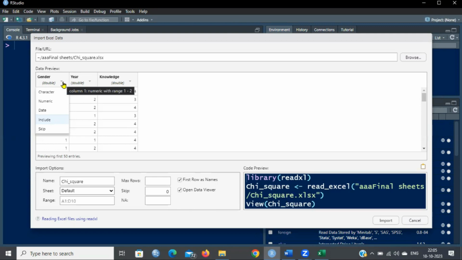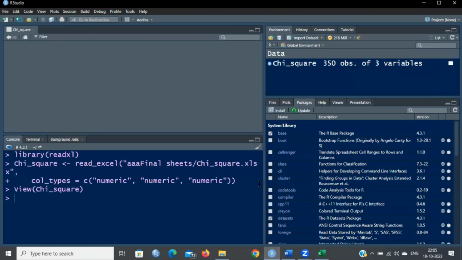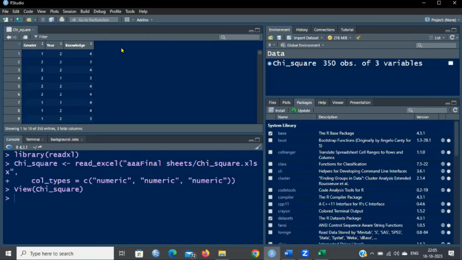So what you have to do now, to start with, is convert all this into numeric, because it is in numbers. Let us convert as numeric. Click this numeric. Now your sheet is ready to import. I'm clicking the option import. Well, now your data has been imported. You have 350 observations with 3 variables. Now everything is in the form of code. Now we have to convert this into a categorical variable.